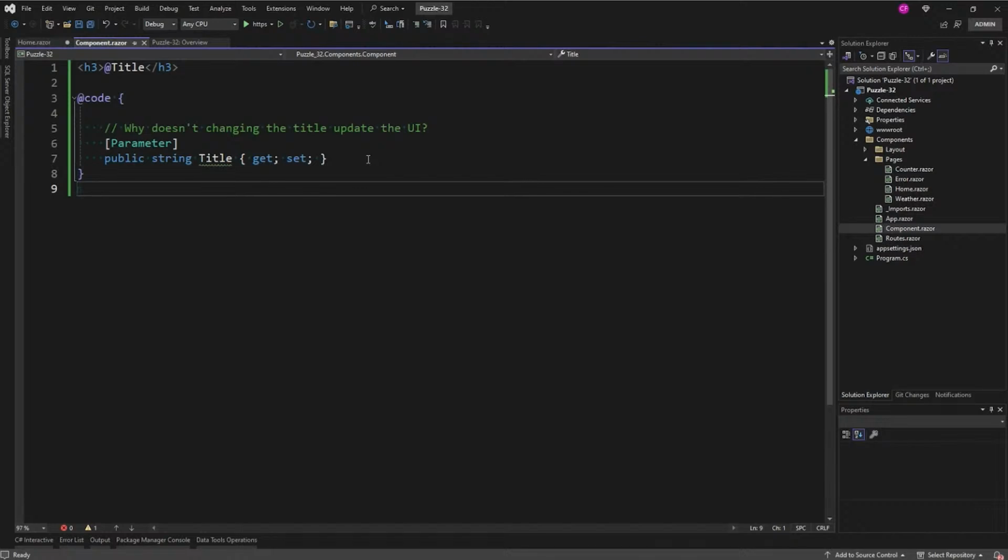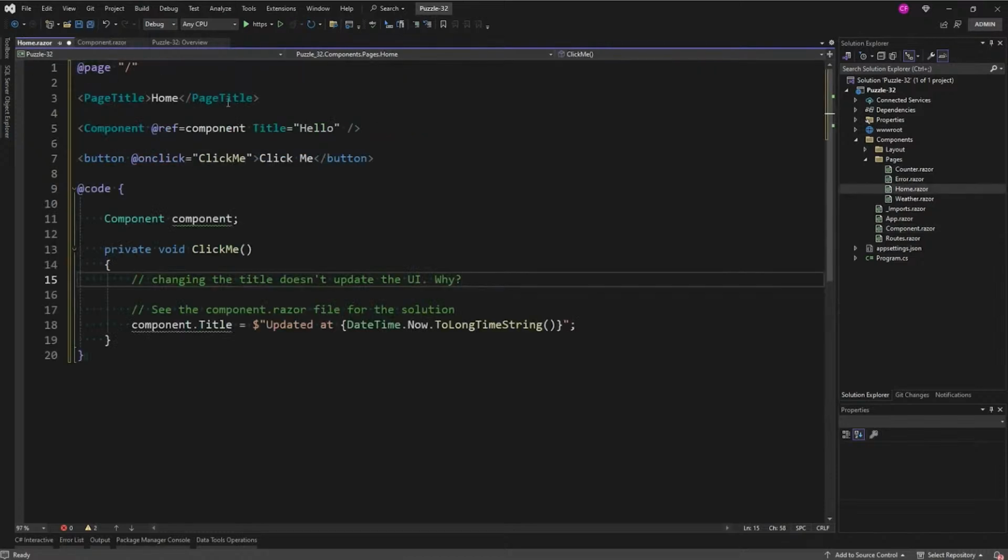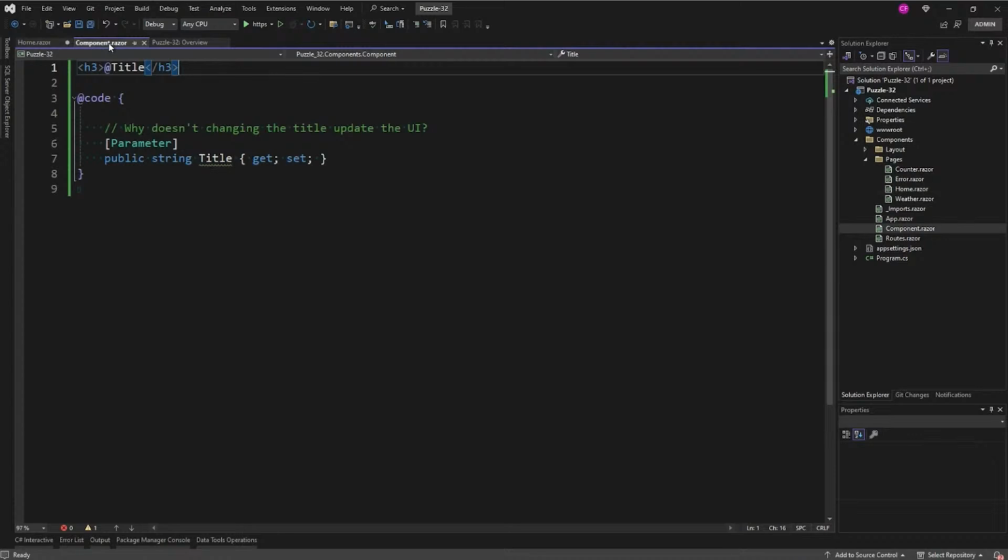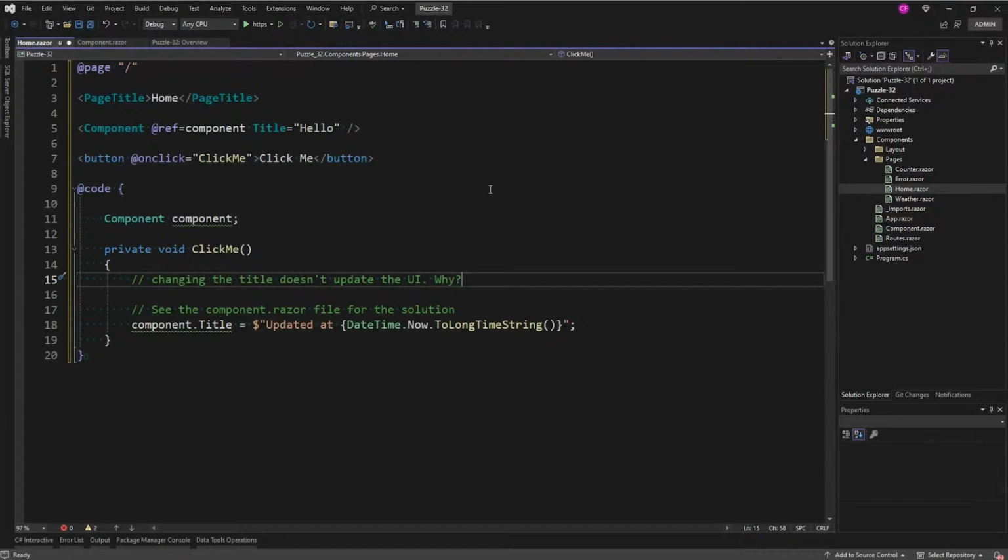So we have this parameter Title, right? It's just a string, and I show the title in the component. Sure. Maybe you wanted to standardize the HTML tags you were using for a title on the top of a page or something. Exactly. So essentially I've got the component here with a reference to it, component, and I've set the initial value of the title to hello. And I got a button. When I click the button, this happens. We set component title to update it at this particular date and time.